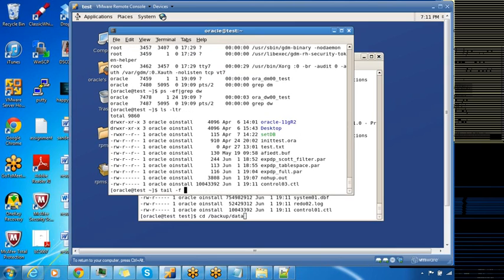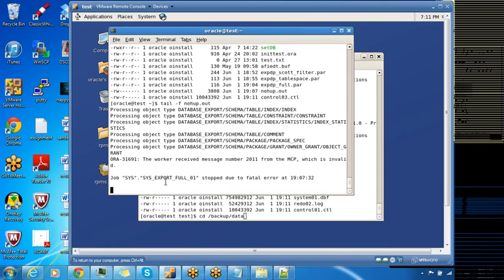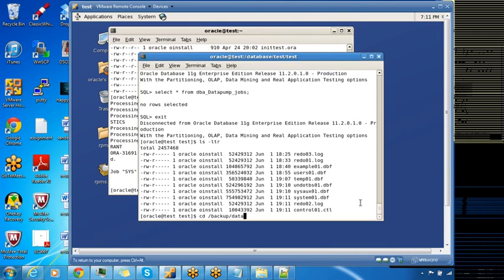So you can just do tail -f nohup.out. If you see here, the job stopped due to fatal error. So the reason was I pressed Control C. I mean exit is nothing but a Control C. Or else you can go into the directory. You'll have the log file, right? You can check it in the log file.